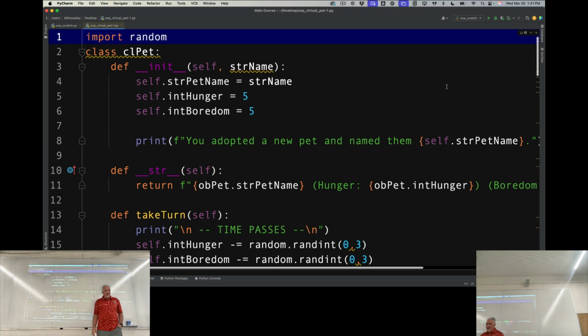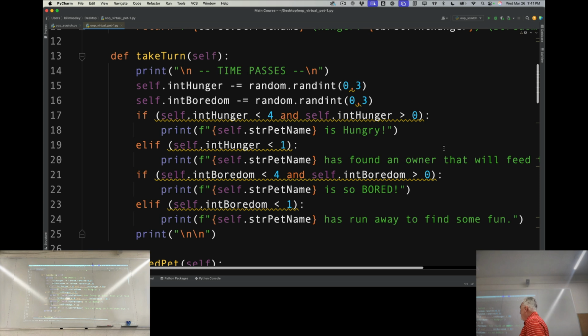It has a method called take turn. What it does when I take a turn is a little bit of time passes. And so the pet gets randomly more hungry and randomly more bored by taking somewhere between 0 and 3 away from their hunger and boredom score. And then it says if the hunger is less than 4 and the int hunger is greater than 0, it says the pet is hungry. If the int hunger goes to 0, then the pet leaves you.